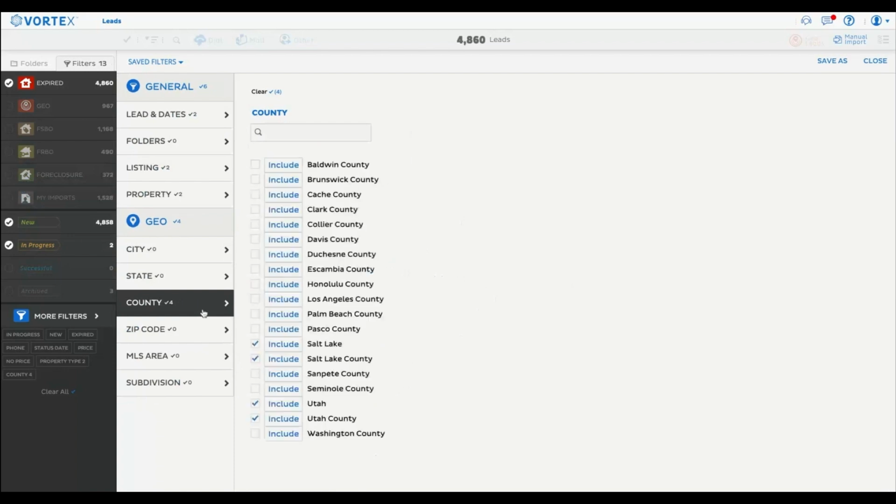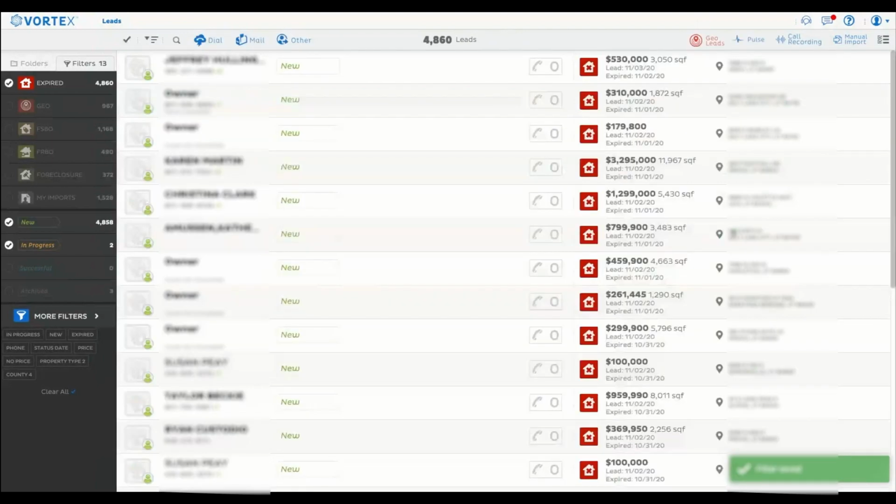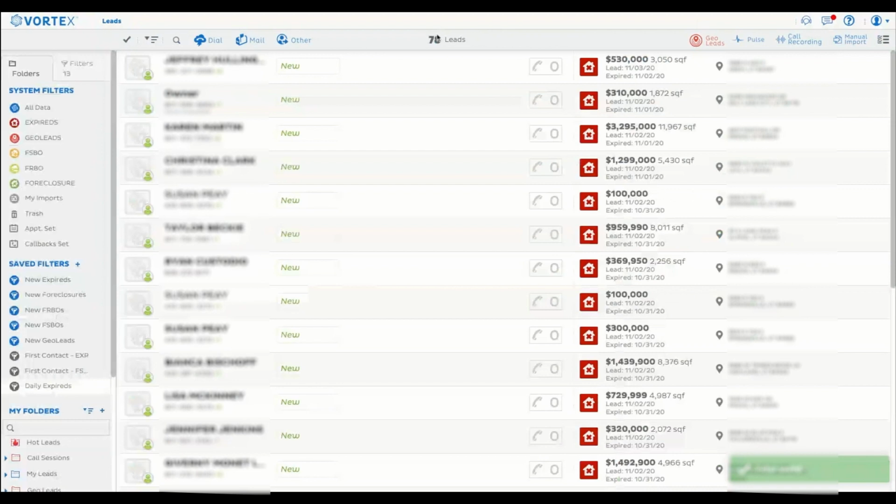And then I have Salt Lake and Utah County. Perfect. So now I can save this filter. So you click Save As up in the top right, and you can give your name. So I'm just going to title this, let's title it Daily Expireds. So then I'll click Save, and then I can click Close. And look, I've narrowed it down to 78 leads. That's a little bit more manageable than 5,000 leads to call in one day. No kidding. Yep. So this one's a little bit better, a little bit more to call.